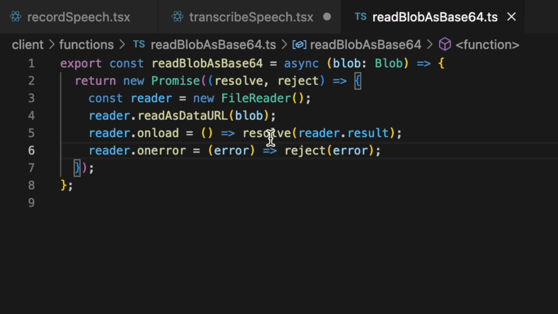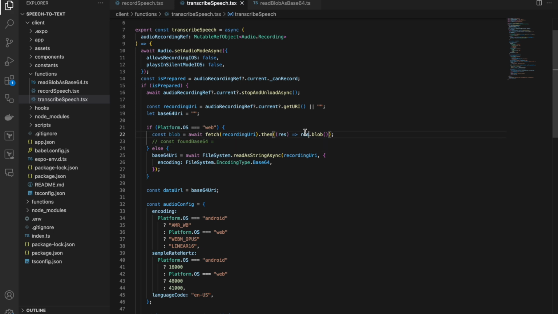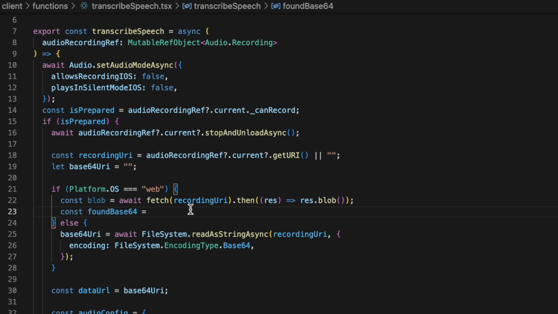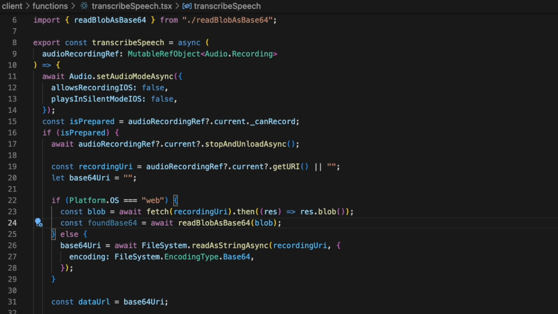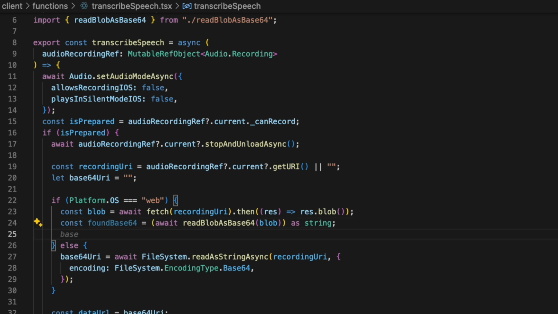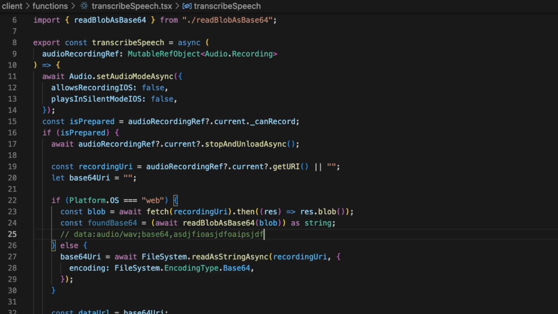Okay, so this will be our readBlobAsBase64 function that we are then going to use to actually read the blob data that we fetch from that recording URI, and we'll pull the base64 string out of that. So to actually use this function that we've created, we're going to set the found base64 variable to await readBlobAsBase64, and we'll set that blob that we received from the recording URI as a parameter. This will return a base64 string, which will look something like data:audio/wav;base64, and we're going to have some data there at the very end.